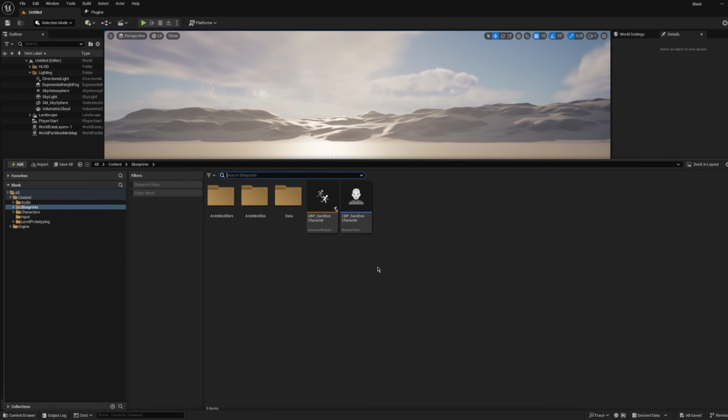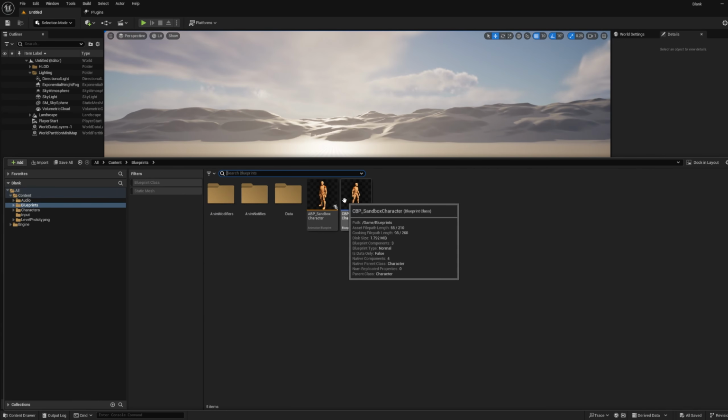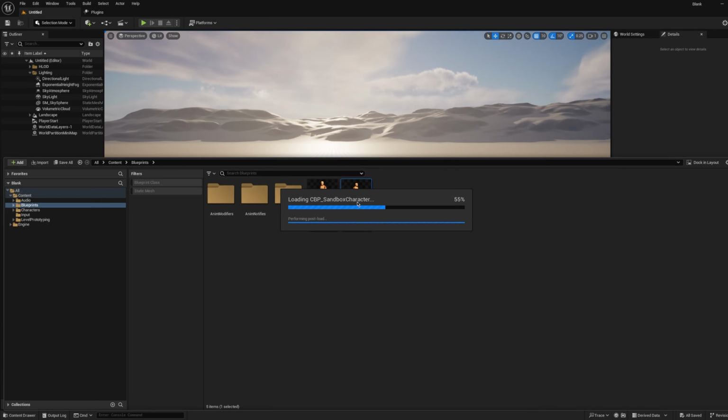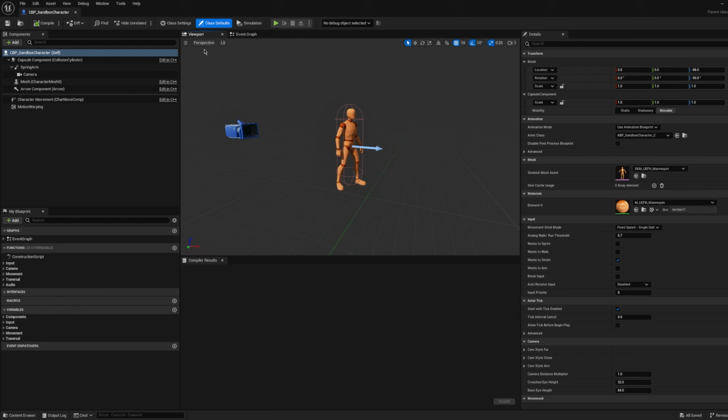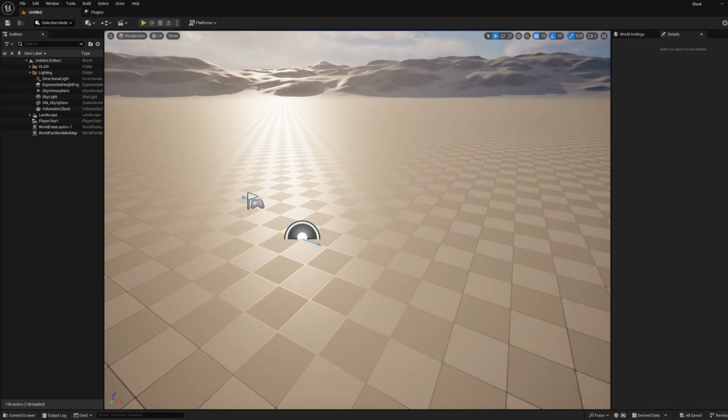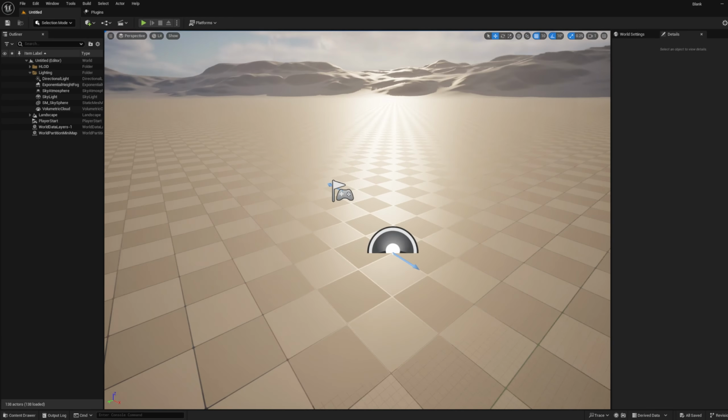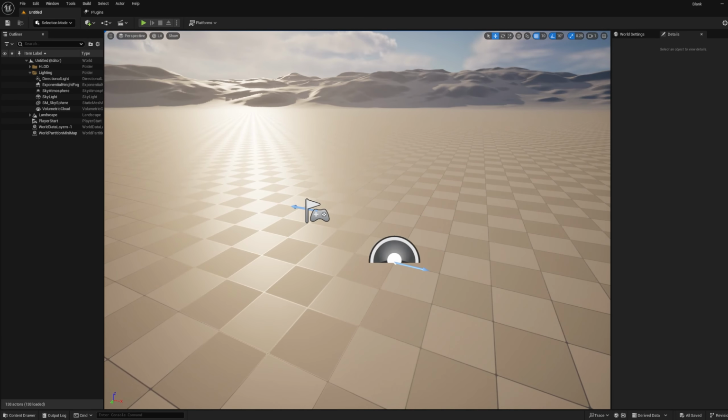Now we're back, and let's check on this CBP Sandbox Character. Okay, now we don't see any errors in the compiler results. Good. So for the next step, we can just play around with this character in our new level.